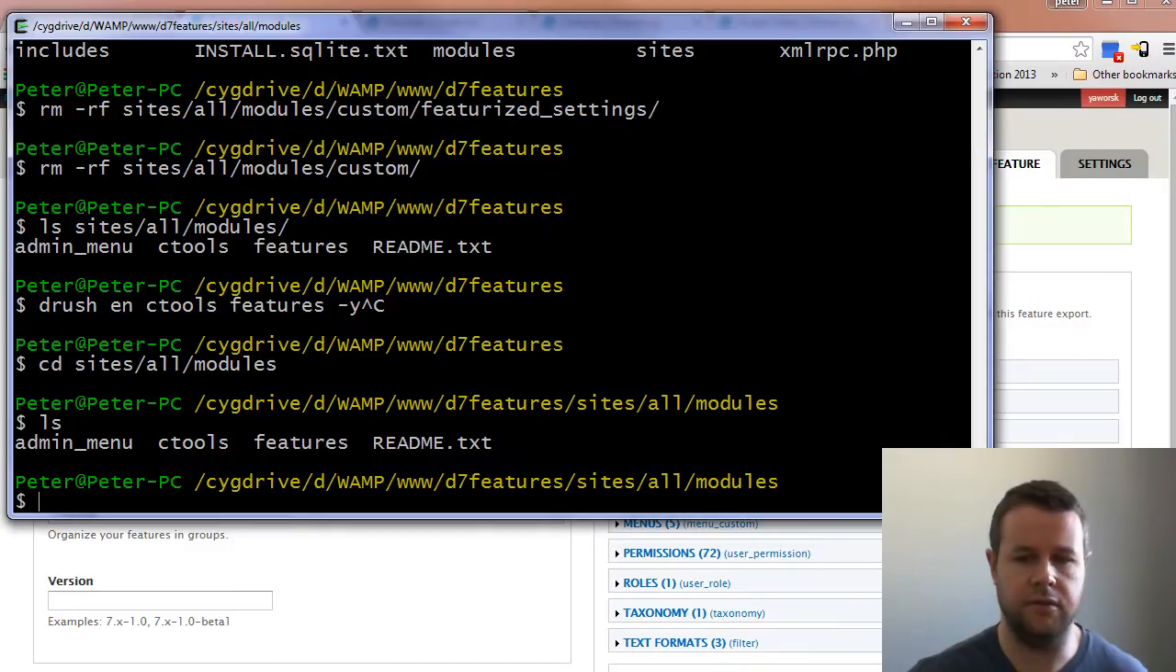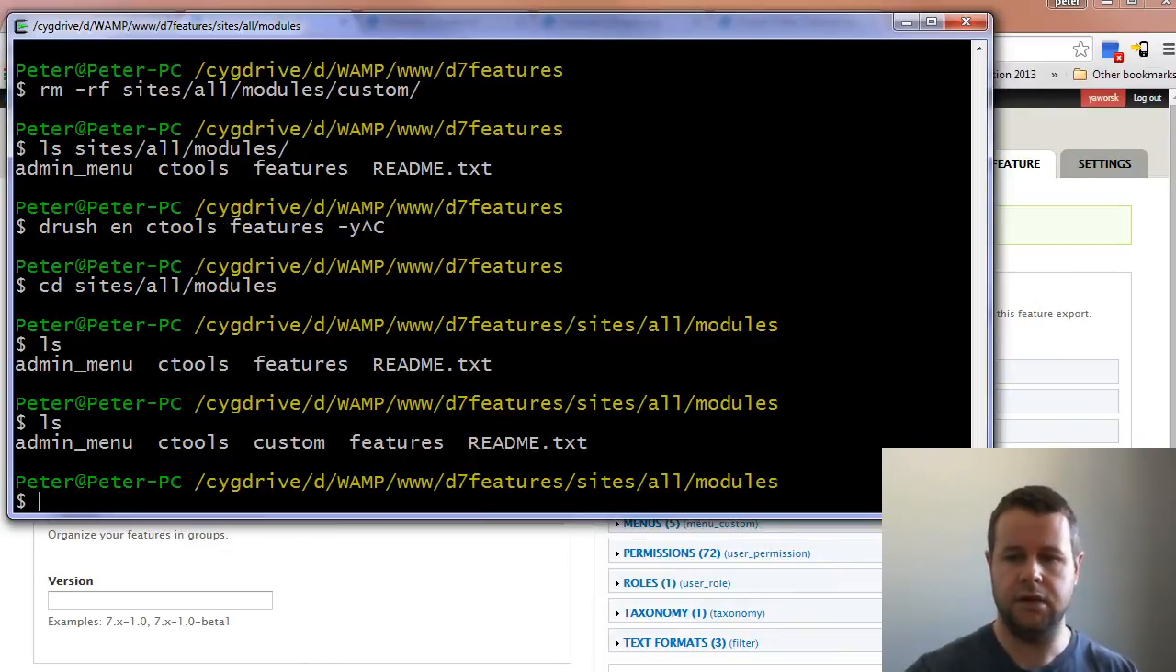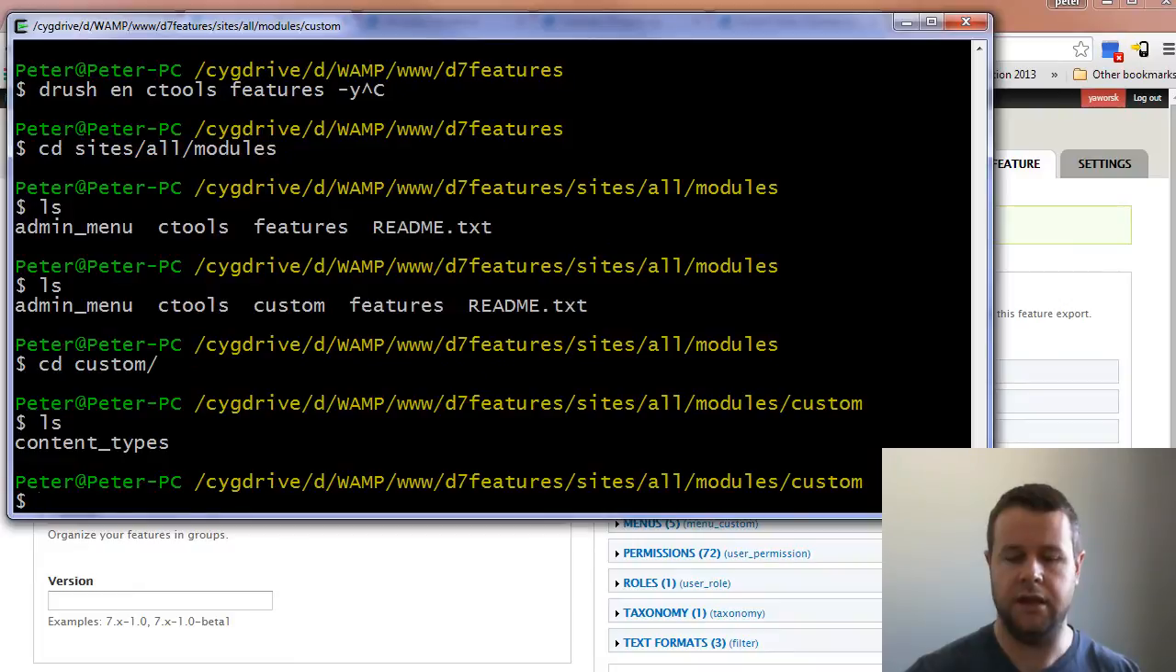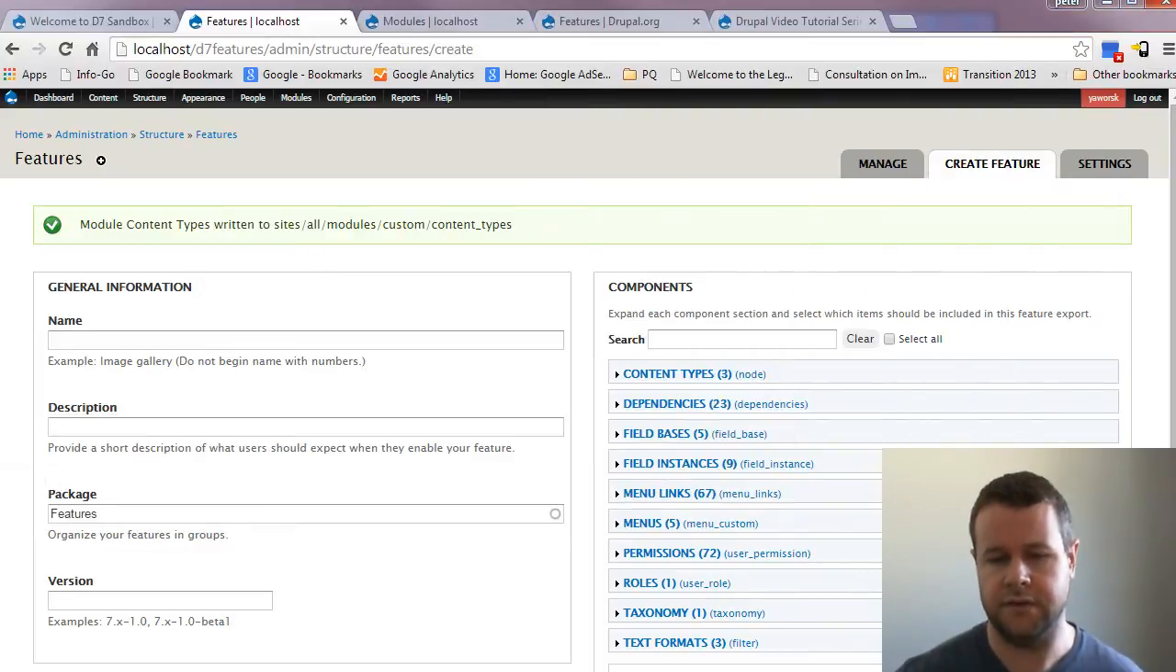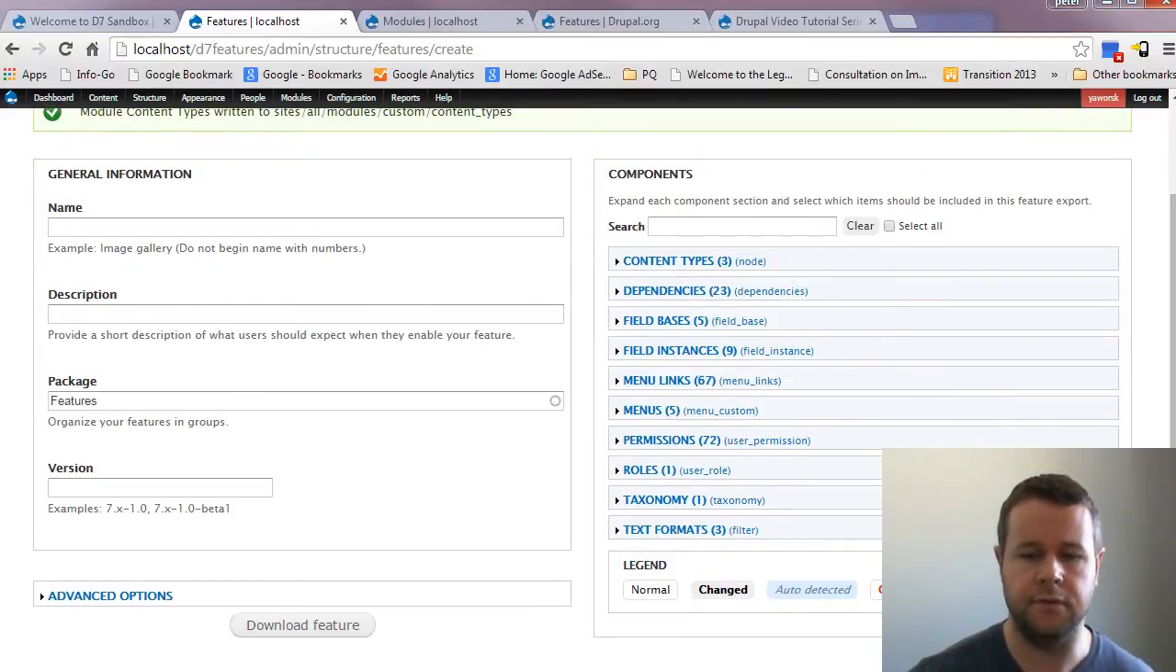And now if I open up my command line, you'll see I've got a custom directory. So I go into cd custom, and I've got content types in there. Content types isn't necessarily the best name. I probably should have said feature content types, but that's fine. If you got errors doing that, it's likely around permission settings for your folders.